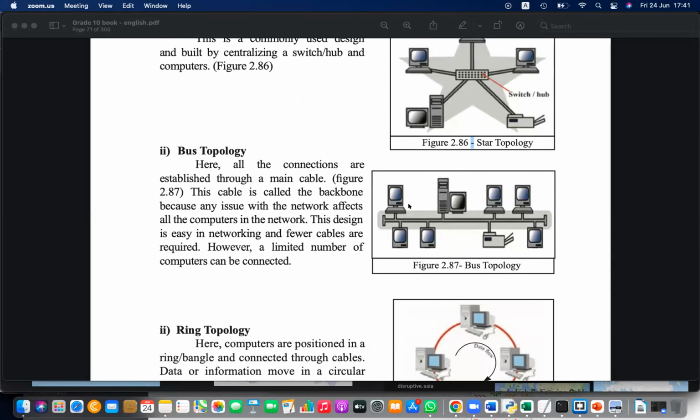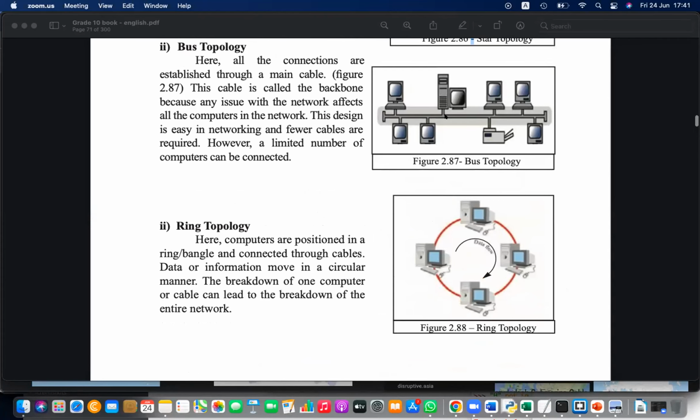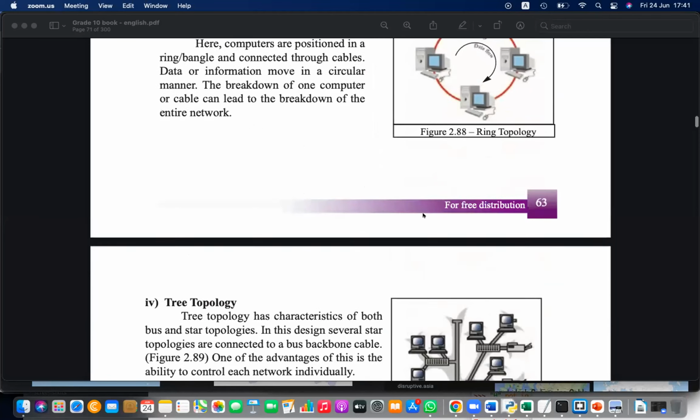We have to stop that temporarily. Ring topology is similar to bus topology, but the only thing is it is a continuous loop. Ring topology එක ගත්තම ඒක continuous loop එකක්. It's similar to bus topology, but it is a continuous loop. Loop එකක් විදිහට තමයි තියෙන්නේ.